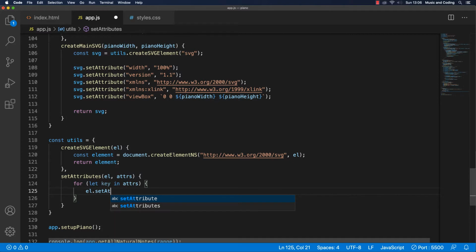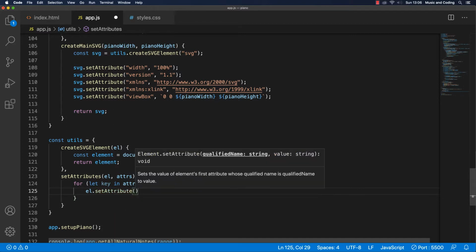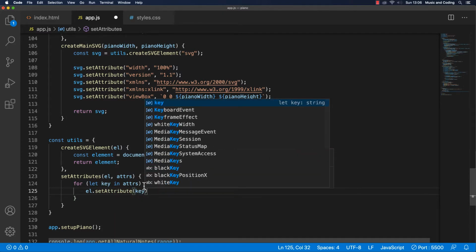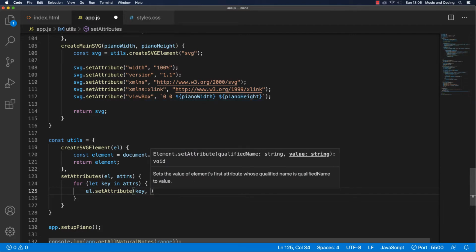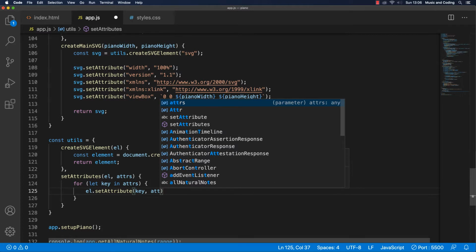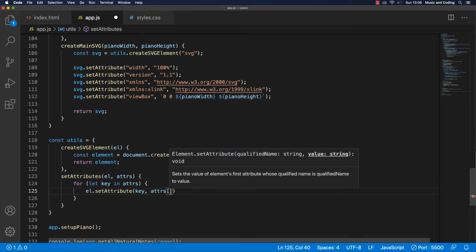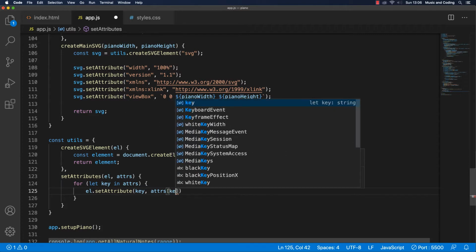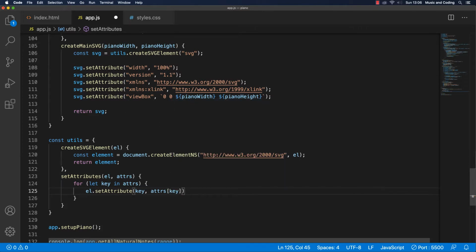So set attribute. We want to set the attribute of key, the one we're looping over, the value on the left side in the key value pair. And then we want to set the value of that. So that would be our attributes. And then we would use this form of notation. We can just use the key here. So this is pretty simple. We're just setting the attributes for every single one that we pass in here.